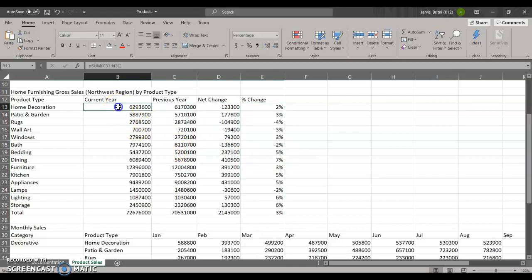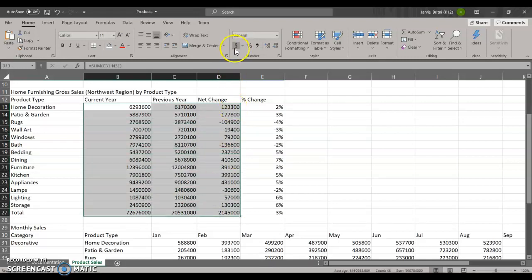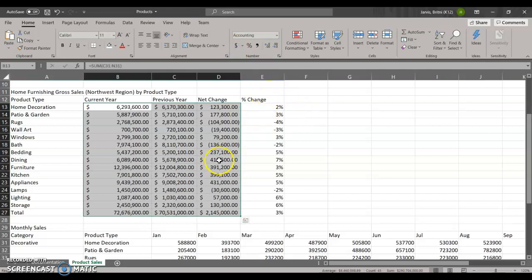All right, also we're going to go ahead and highlight B13 all the way down to D27 and make that accounting style like we did up above. If for some reason, remember, you get the hashtags or the pound signs, that just means that the number is too long to fit in the cell, so you need to expand the box just a little bit, make the column a little bit wider, resize it.